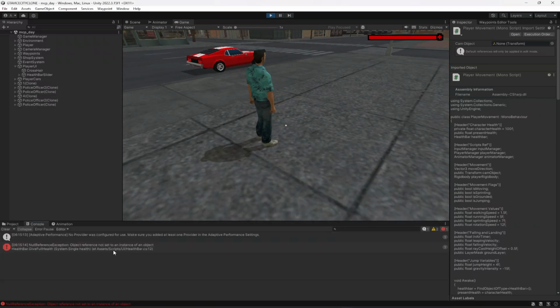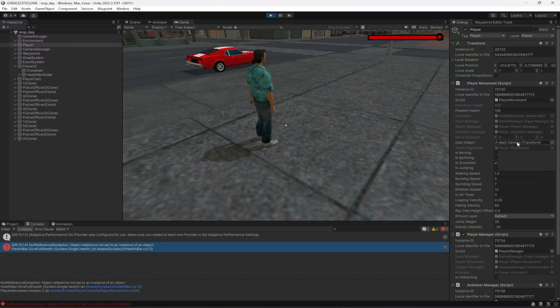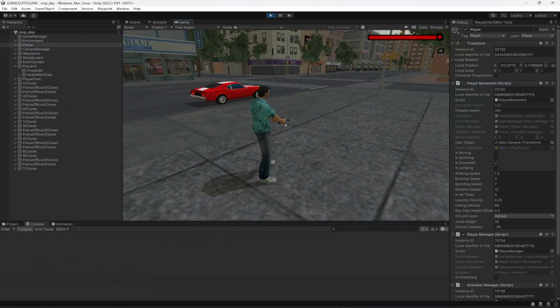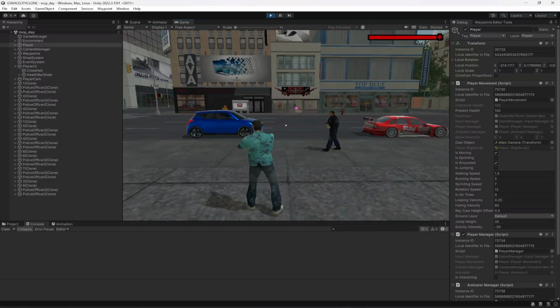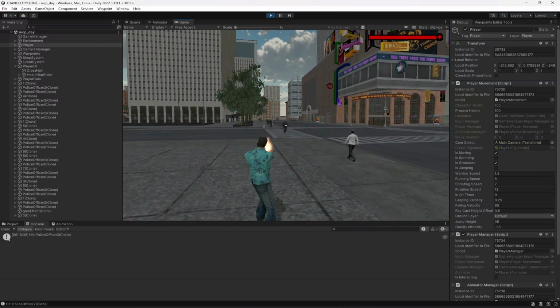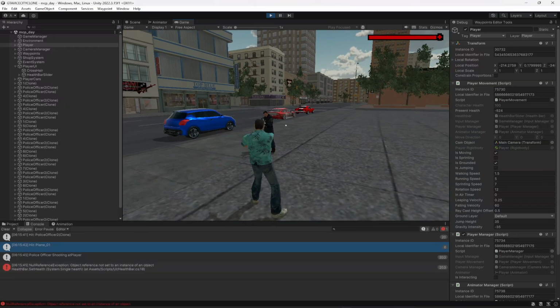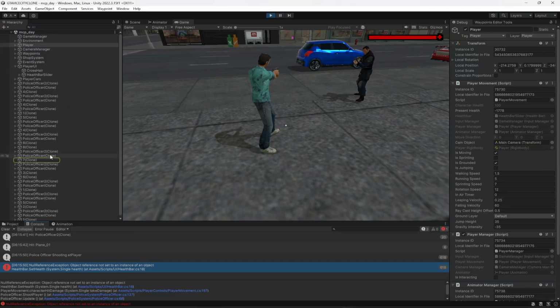Okay, and it still has this issue. Okay, let me click on debug. Okay, the health bar script is attached, but I don't know why it shows that errors. So let's test it out. How does it work now? Okay, for example, if we kill that policeman, okay, now it shows the error on the health bar script.